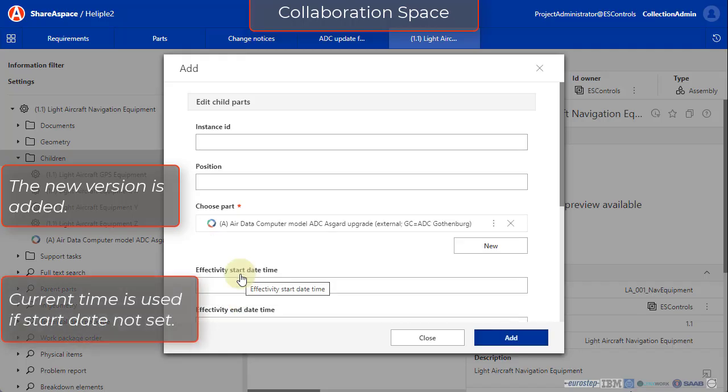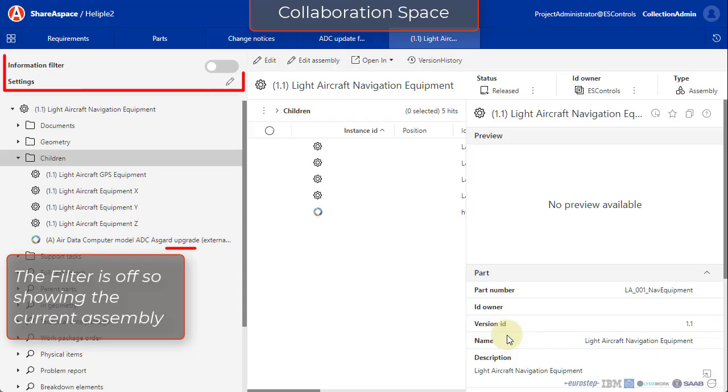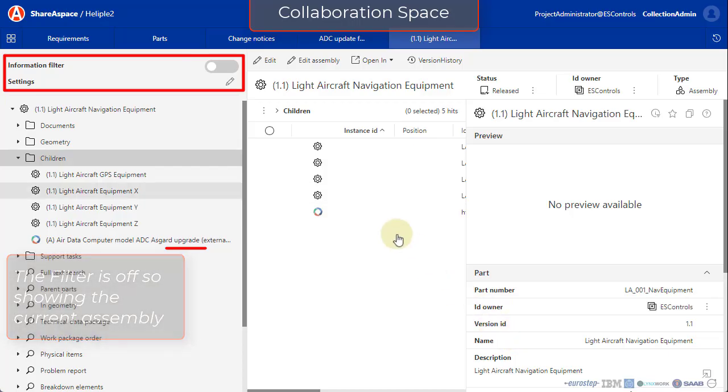The start date for the relationship can be entered, or if it is left blank, the current time will be used. The list of child parts now shows both versions of the ADC. When the information filter is off, the assembly structure shows the current assembly, and this contains the upgraded ADC.